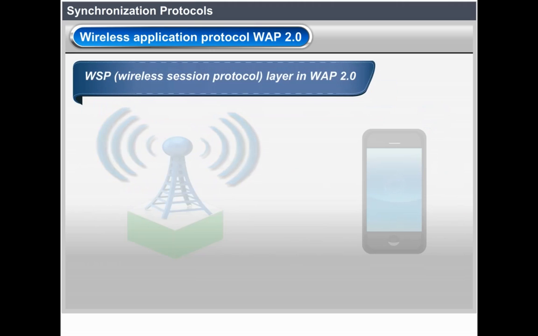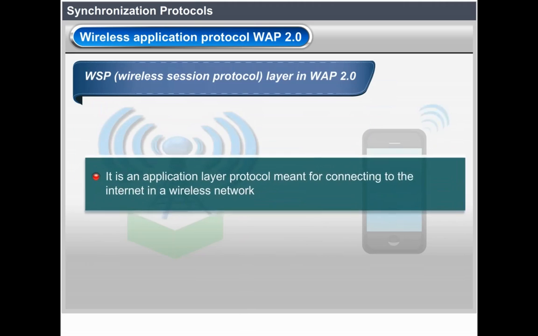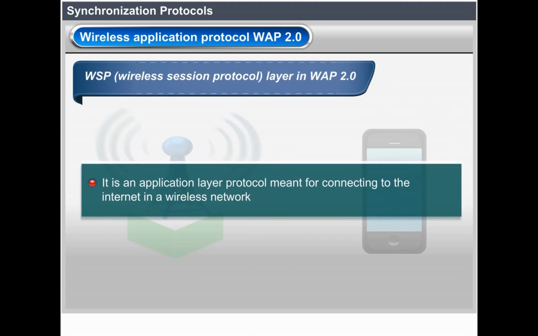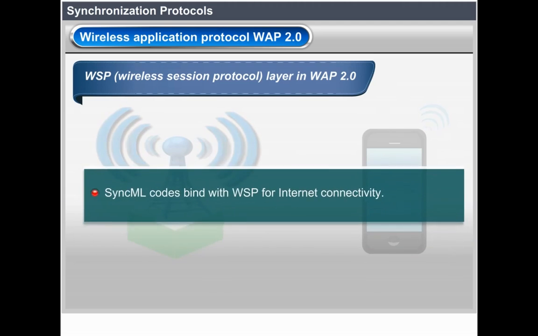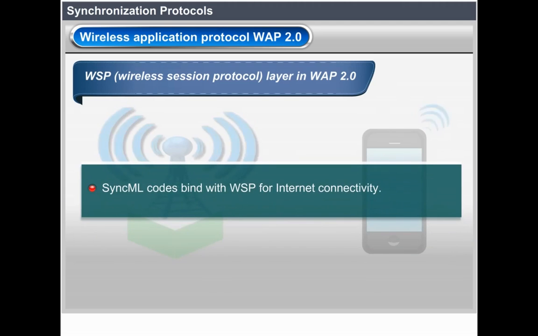WSP Wireless Session Protocol layer in WAP 2.0. An application layer protocol when connecting to the Internet in a wireless network. SYNC-ML codes bind with WSP for Internet connectivity.